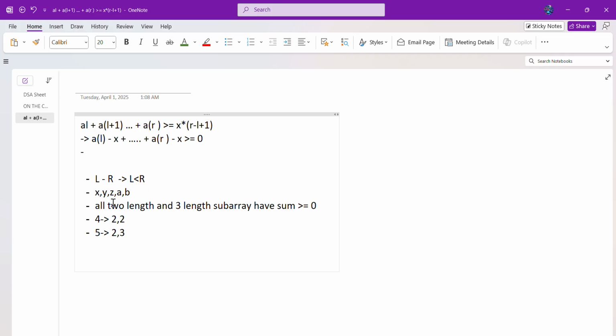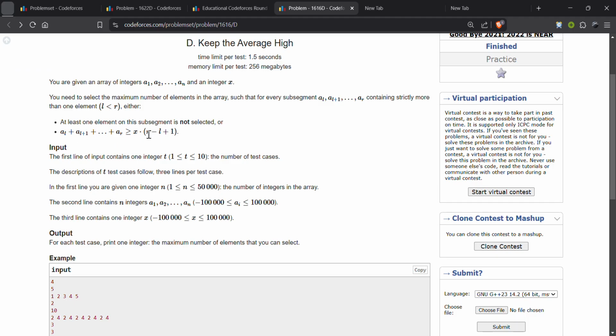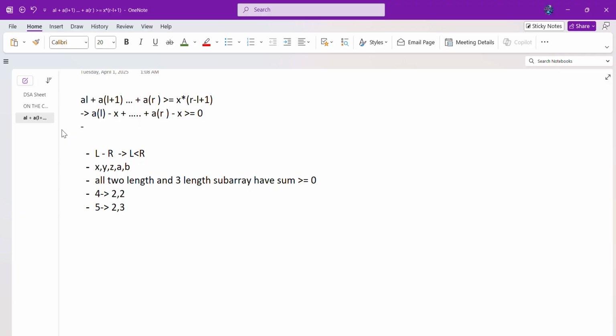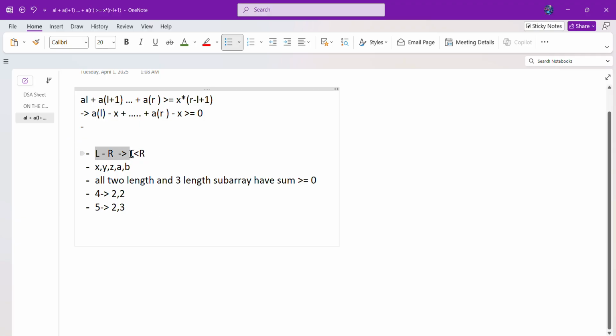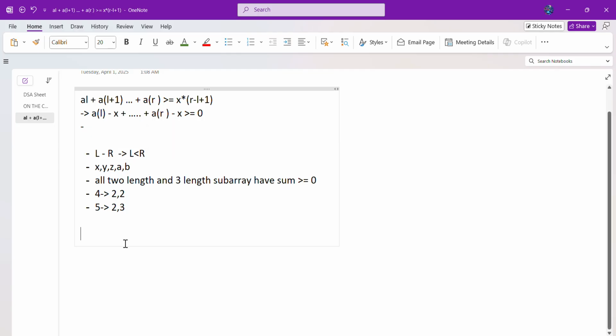So our condition is reduced to this: if we are selecting all of the elements belonging to range L to R, then we simply have to check whether all length 2 and length 3 subarrays have sum greater than or equal to 0 or not. So now, how to approach this problem? Now we have some results we can use to simplify our problem.